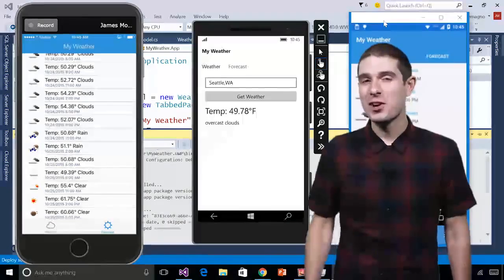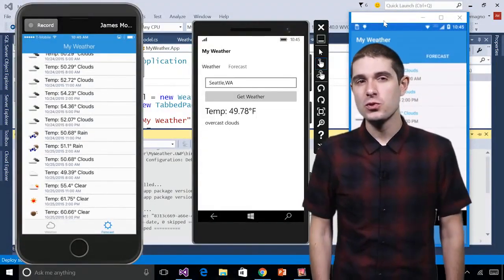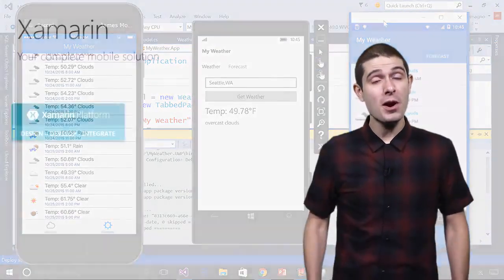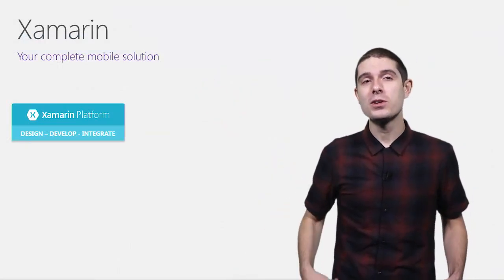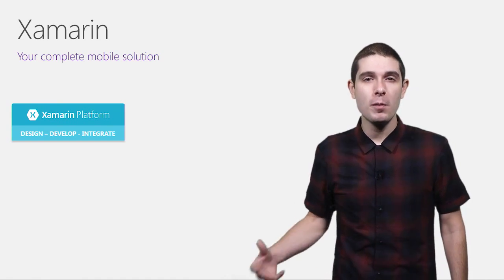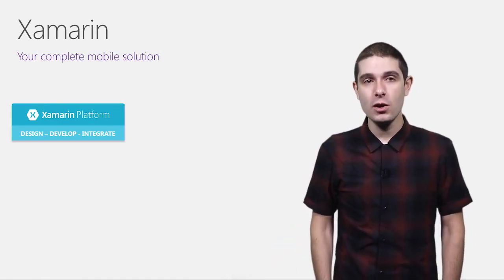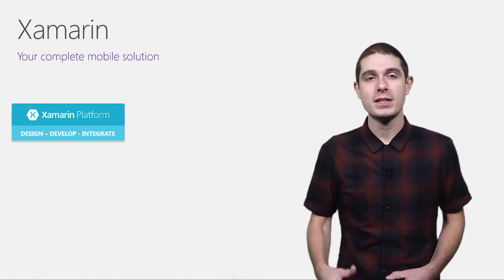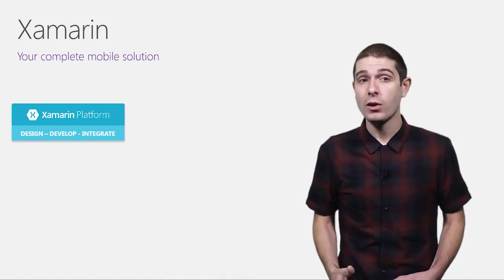We just saw how to get started with Xamarin and Xamarin Forms inside Visual Studio 2015. And that's part of the Xamarin platform. But of course, Xamarin is your complete mobile solution. The Xamarin platform enabling you to design, develop, and integrate all your C# and .NET code to craft those great native iOS and Android and Windows applications, all in C#.